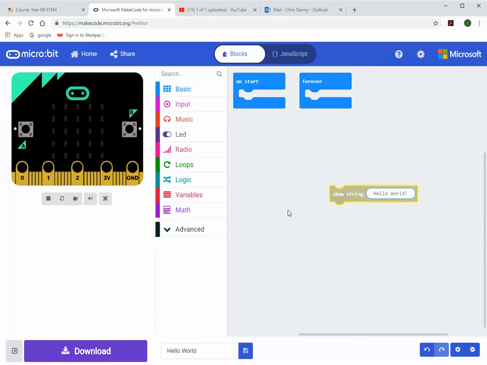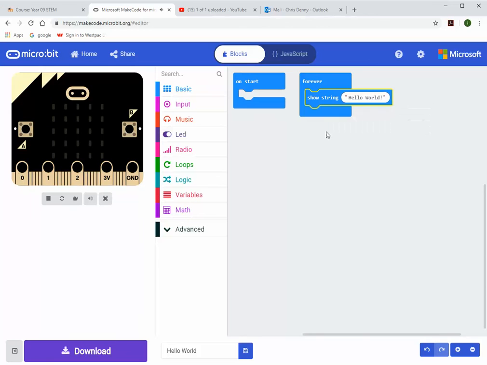Now, of course, that will not do anything until we put it into one of these controls, and in this case we're going to put it into, again, the forever. We drop it in there, and pretty well as soon as we've done it, you can see the words hello world with an exclamation mark scrolling across the screen of the microbit, and it will do that continually because we're in the forever control rather than the on start.